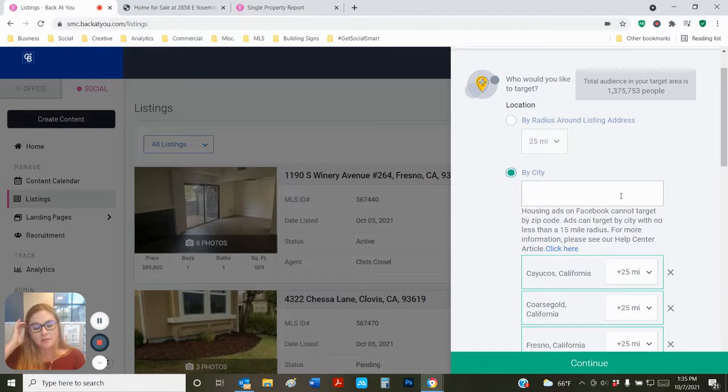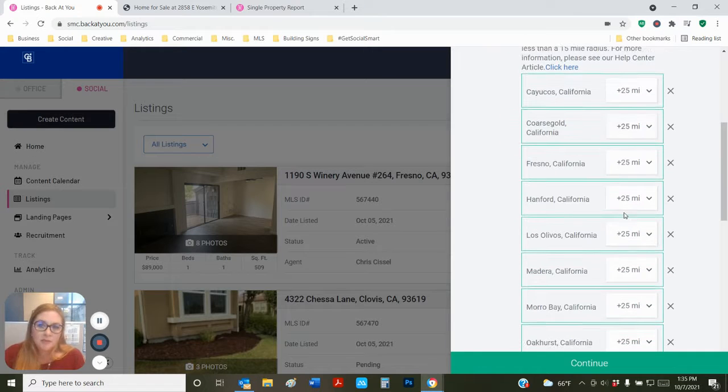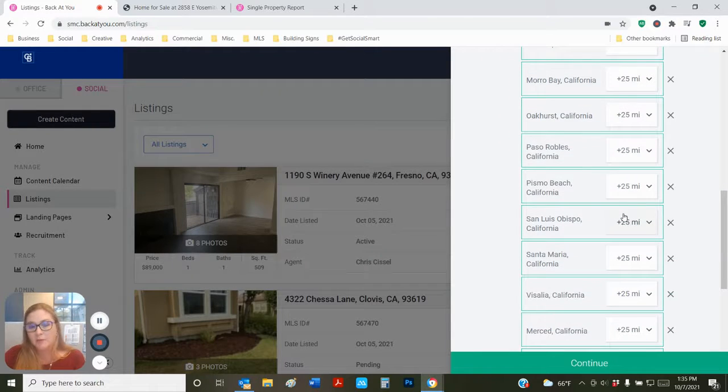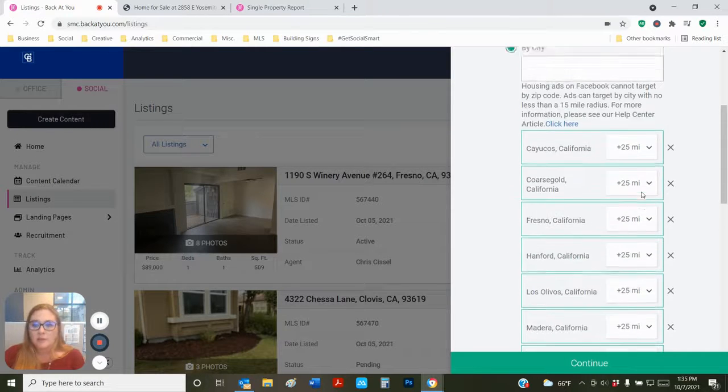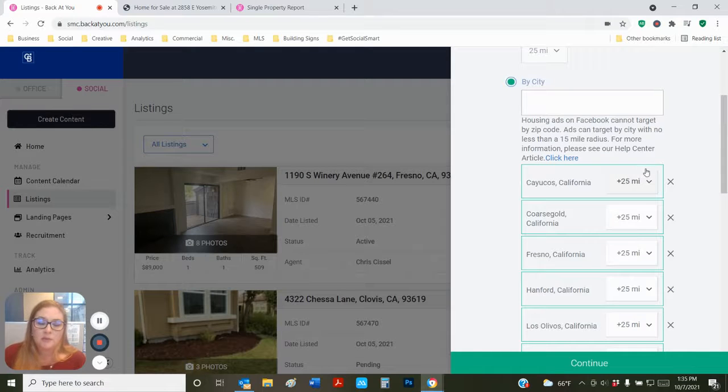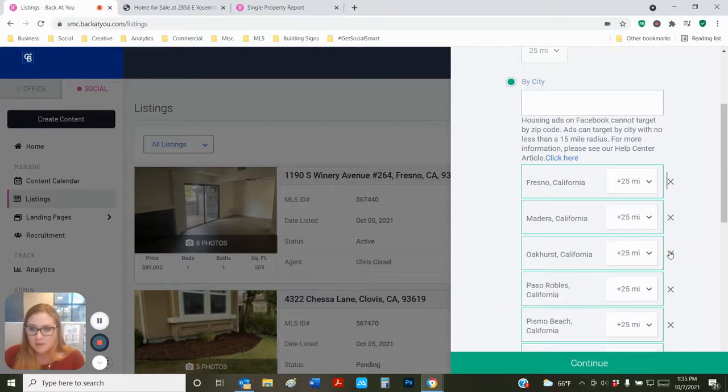So part of the company's profile, I've added all of these cities, which is pretty much all of the cities that we do business in, and a 25-mile radius around that. So any posts or advertising that I do for the company automatically goes around these cities. So you can set this up in your settings in your social media center too. So I'm actually going to delete most of these because obviously they're not applicable to Merced. But you can leave as many of them as you want. So I'm going to delete the ones that I don't want in there.